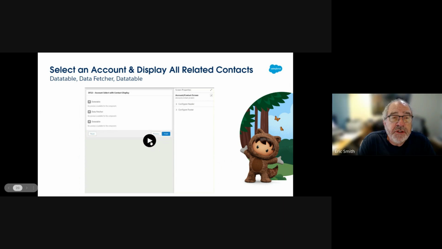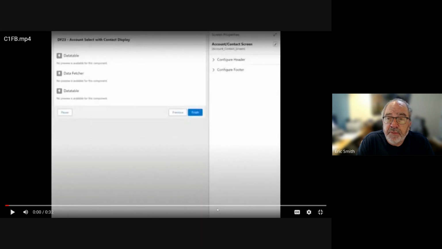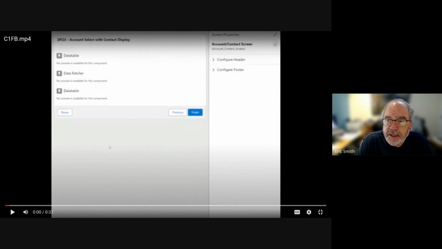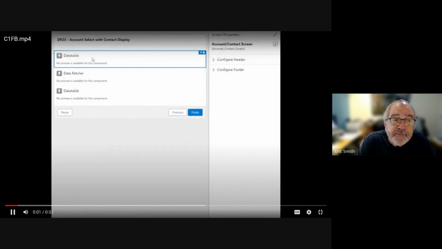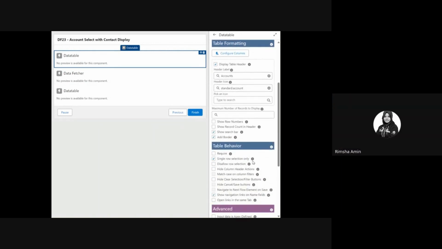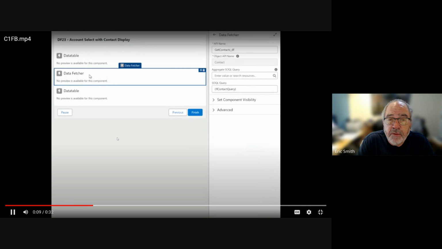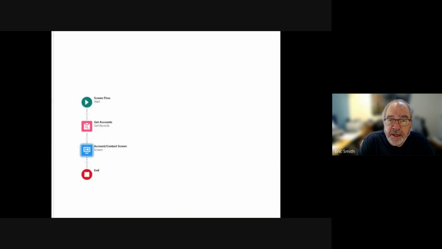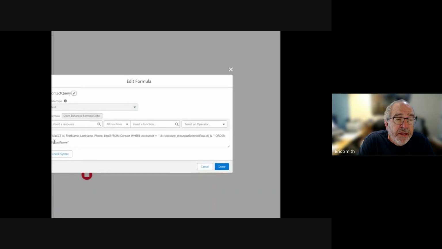This is a flow screen with two data tables on it. My data table component is reactive as well. And the data fetcher is a component that goes out and does a SOQL query and reads in records. So if you play this video, it'll show how those components are configured. This is the output from the first data table. I have single row selection, so I'll output a single record. And based on that value that gets output from the first data table, I have a formula that is the query for the next one.